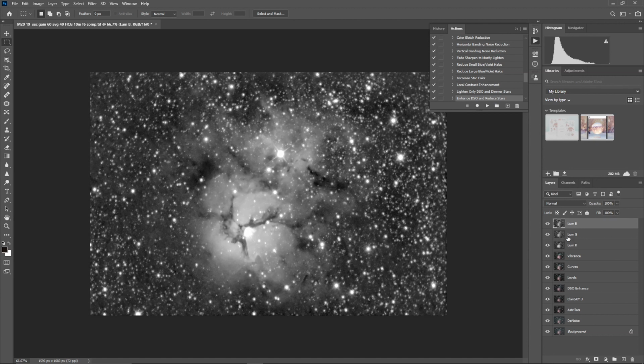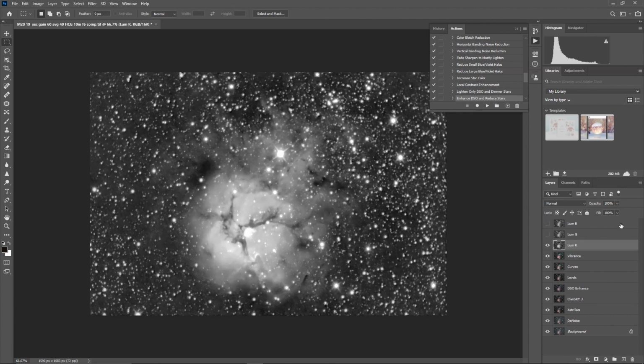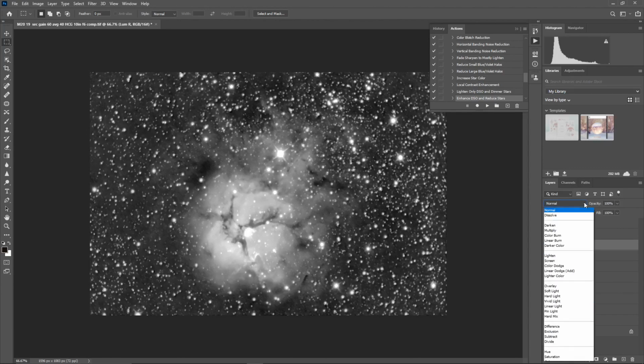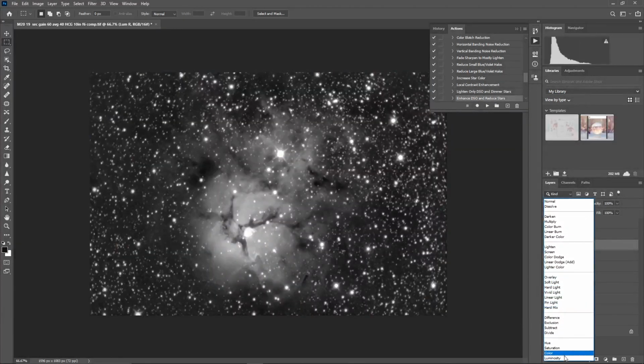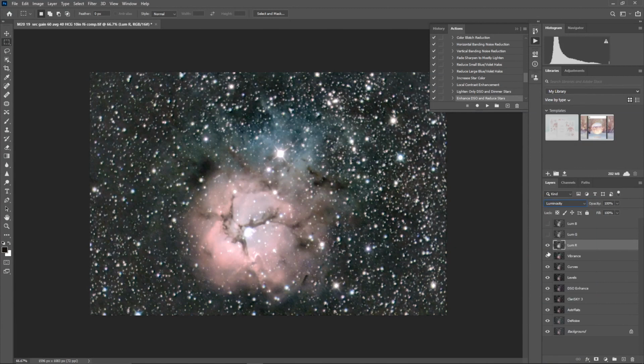It doesn't make any sense. So I'm going to go to the red luminance layer. I'm going to select the new mode, a luminosity mode, and you can see what that's done. But it's too much. So how we fix that is we bring down the opacity to 33%. You could use any number, but I'm kind of happy with 33%.